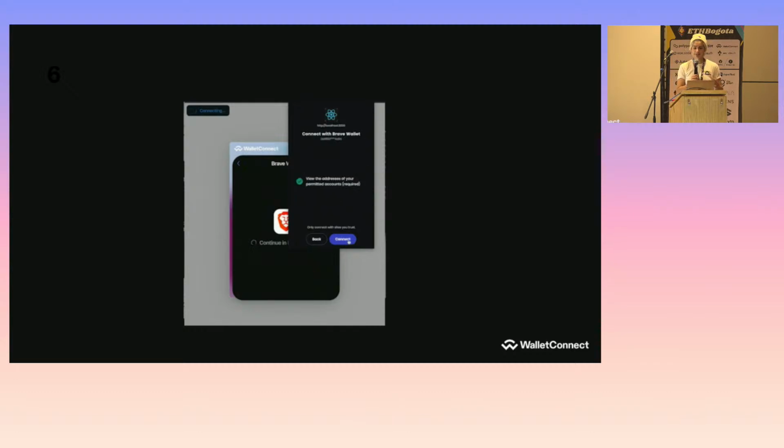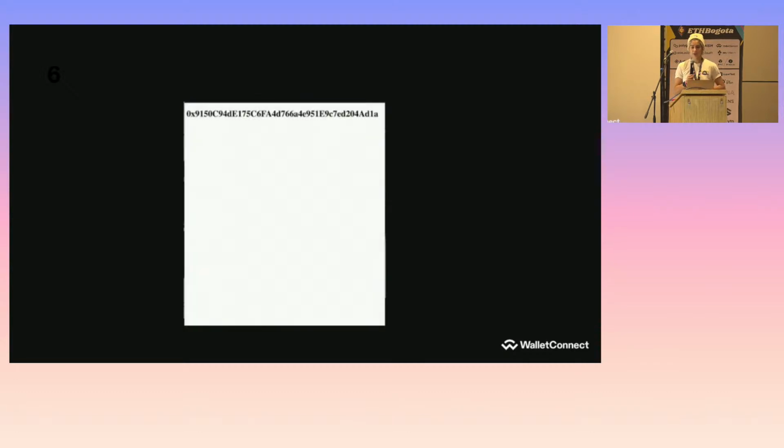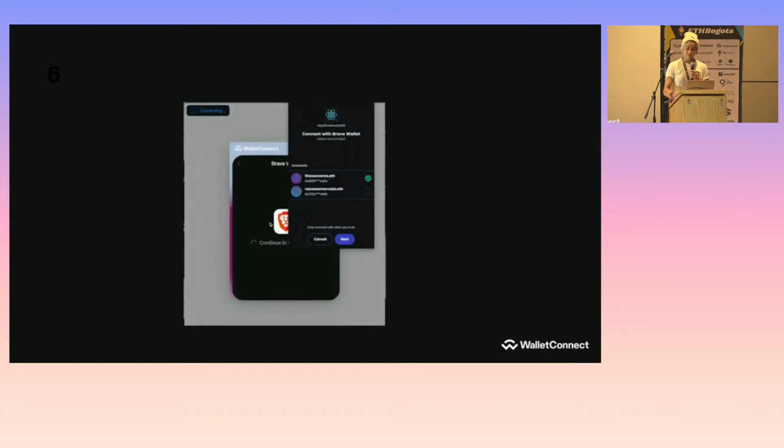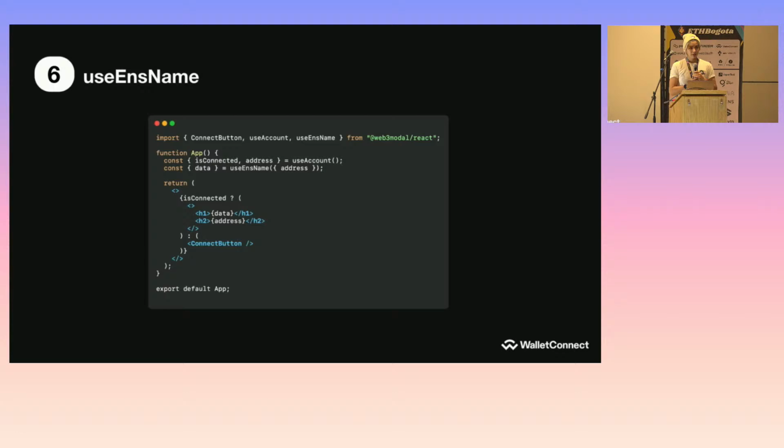And so this is an example of what that should look like. So we get logged in, and then you can see your account address. Pretty simple. But we want to go a little bit further. We've got ENS names these days. We've got avatars that we want to show off. So we also have some hooks for that.